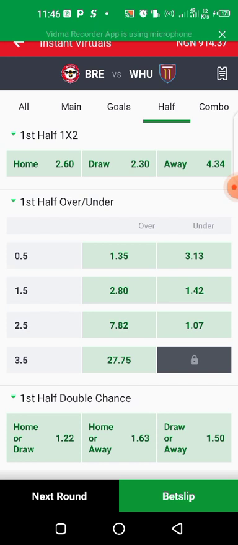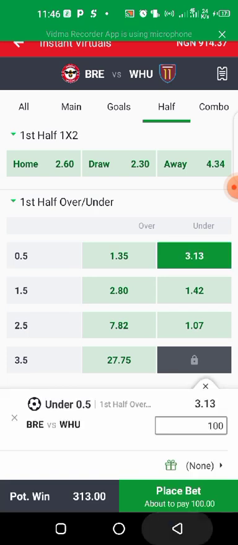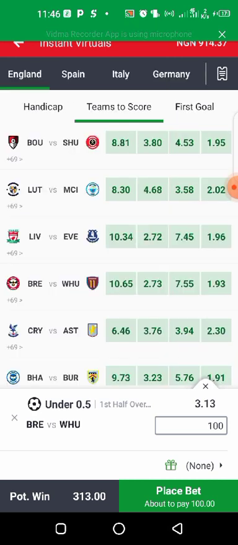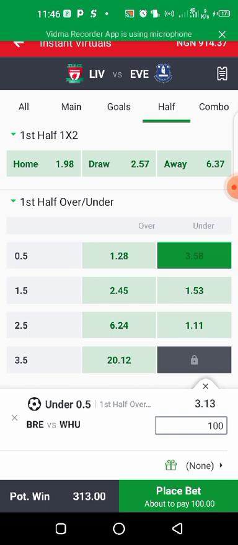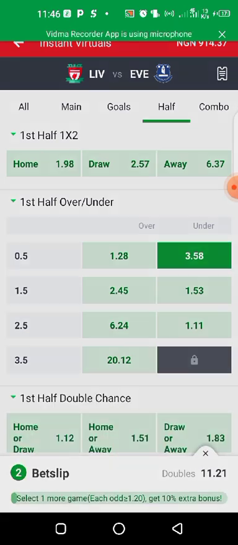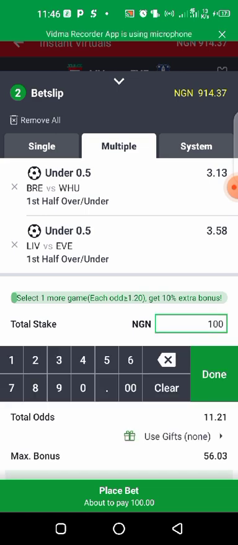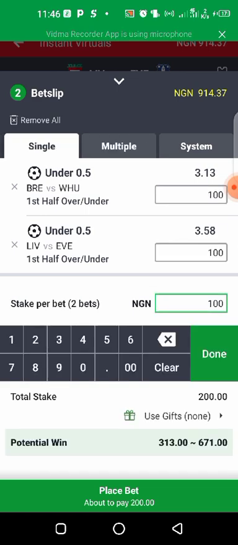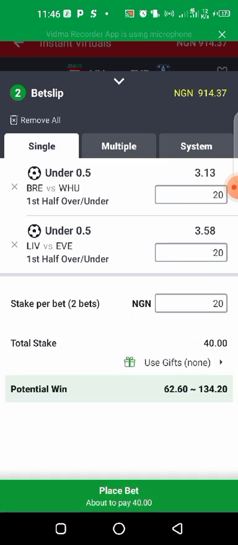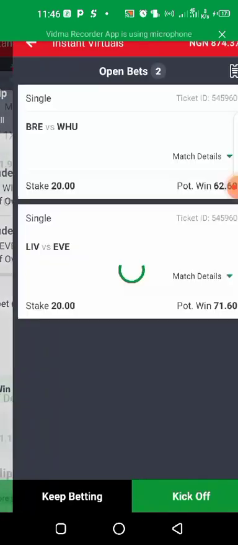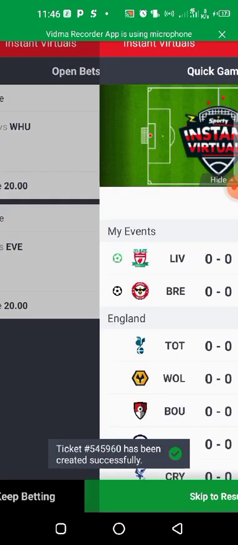So I'm going to give this game first half under 0.5. That's what I'm going to do here. First half under 0.5. So that's the trick. I'm going to do first half under 0.5. So you can see it's actually two games. So I'm going to stick them multiple. I'm going to stick them single, sorry. Not multiple games. I'm going to stick them singles. So they are going to be single game.